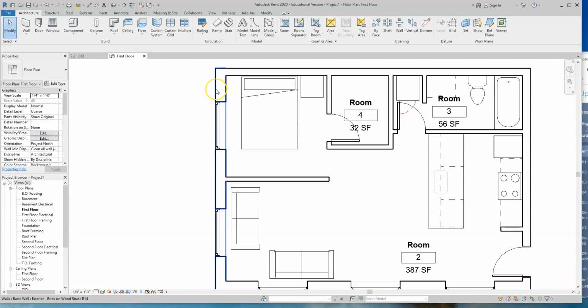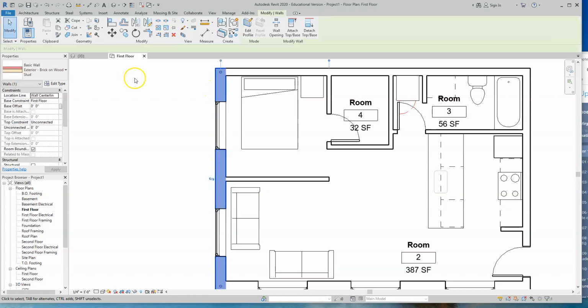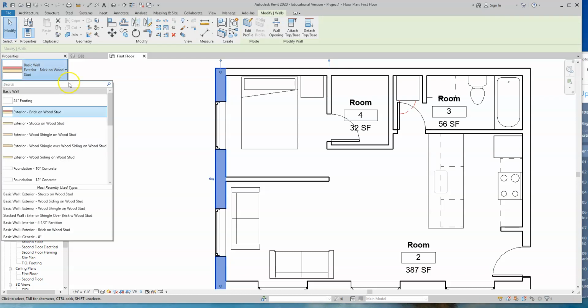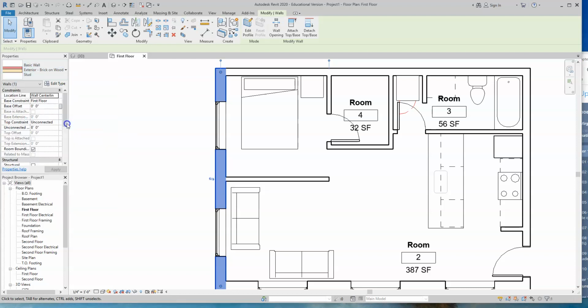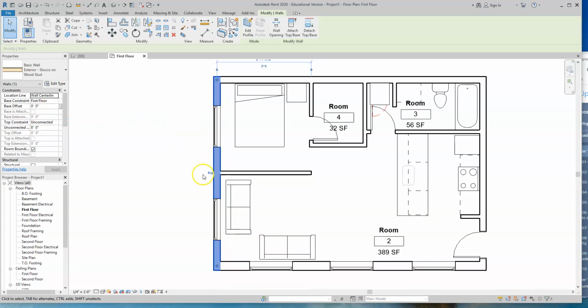So if I started off with just a generic wall type, now I'm going to click on that wall type and go down and find my stucco on wood siding, and I'm going to update that. It's going to change the wall thicknesses. Okay, so I should have selected both of those walls, but I didn't.